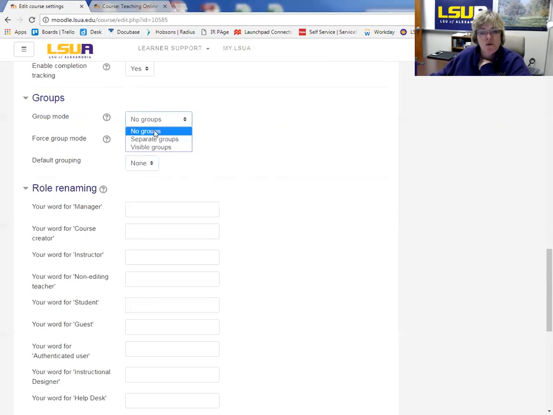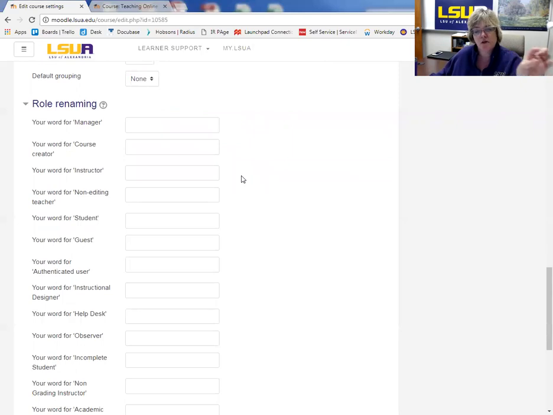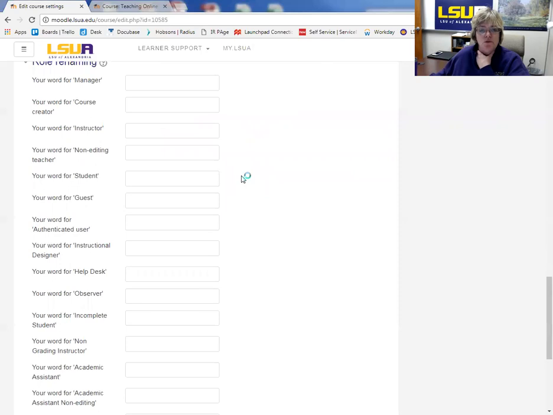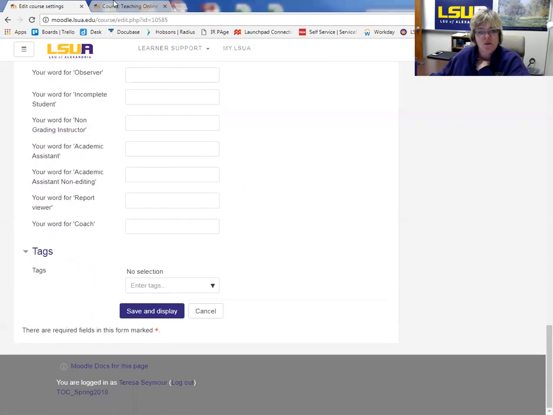And since I don't have any groups, if you do separate groups, grouping is a little bit different thing, and so I'm not going to get into that detail, but you can look that up on just Google Moodle grouping and you'll find details on it, but we have not been using that. You don't need to rename any roles. Please don't rename any roles, because that's how we have a lot of our stuff set up.